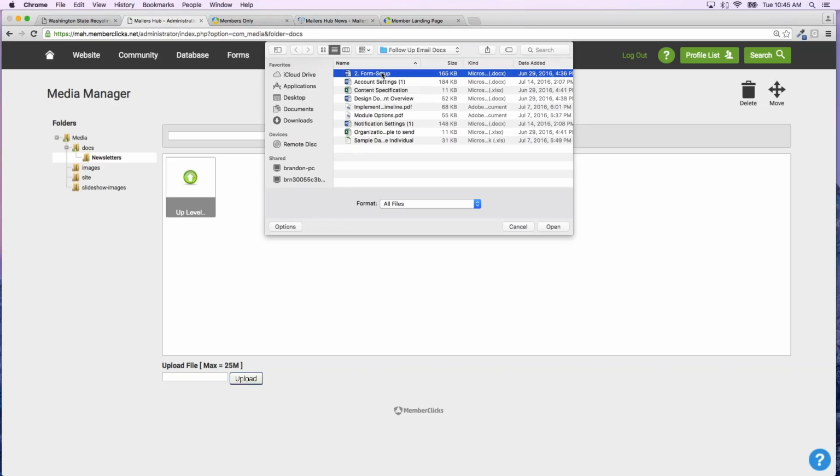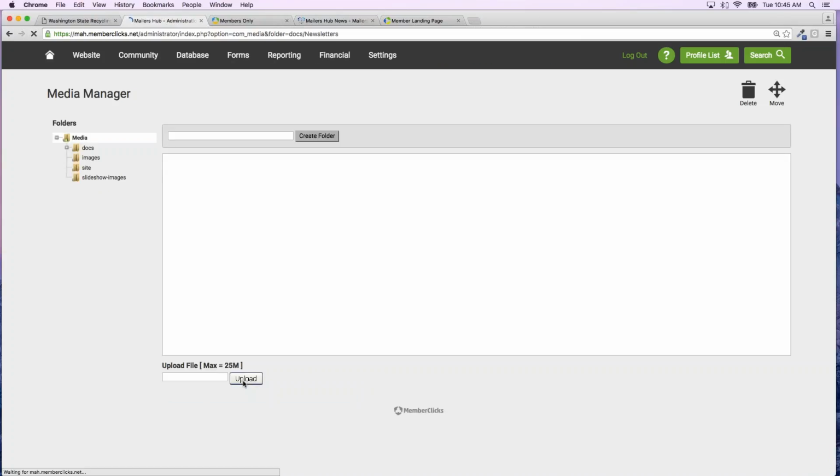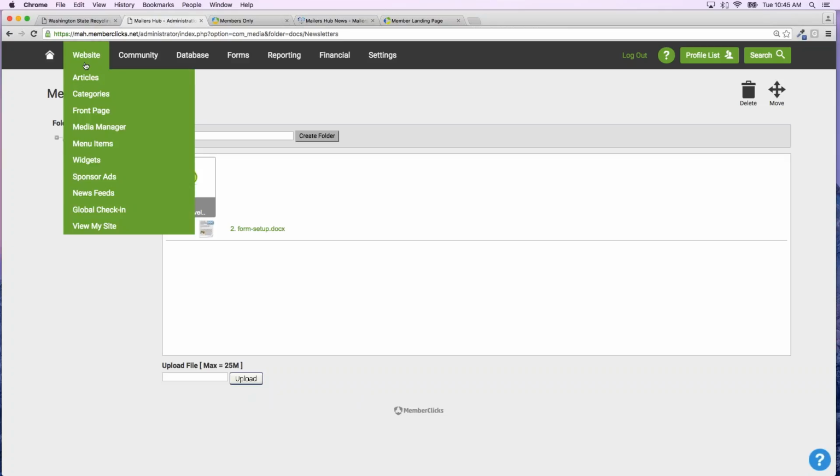Yeah, so if I wanted to choose this, I would just hit open, and then I can hit upload. Now where would this be? Right on the front page, on the home page? Do you mean where this file will show up, or how do I get to this media manager? Where will the file show up? Where am I putting it on the site?